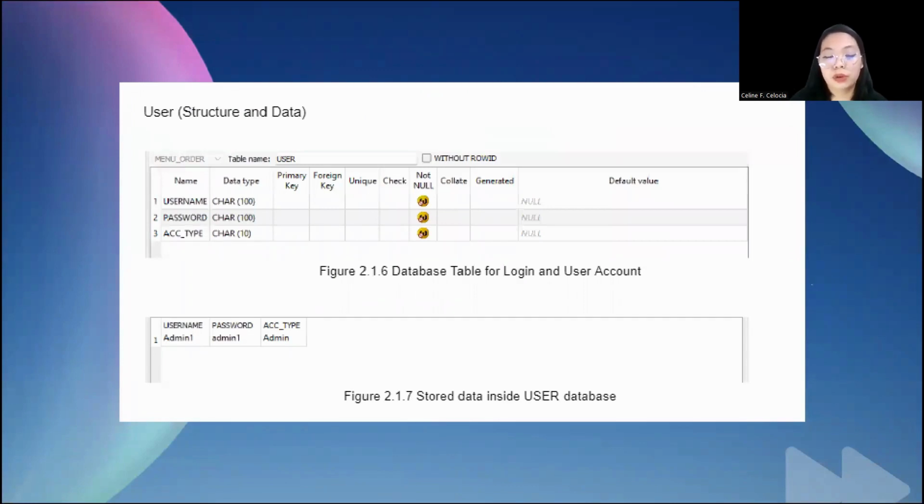Next, we have figure 2.1.6, the database table for login and user account. This is for the client side, so the name would be user. Again, the row ID, the name, data type, and so on. Here we have the username, password, and account type, and the default value is blank because it is not null. The output for this under the stored data inside the user database would be the username, password, and account type of your desired set, such as admin. Next.